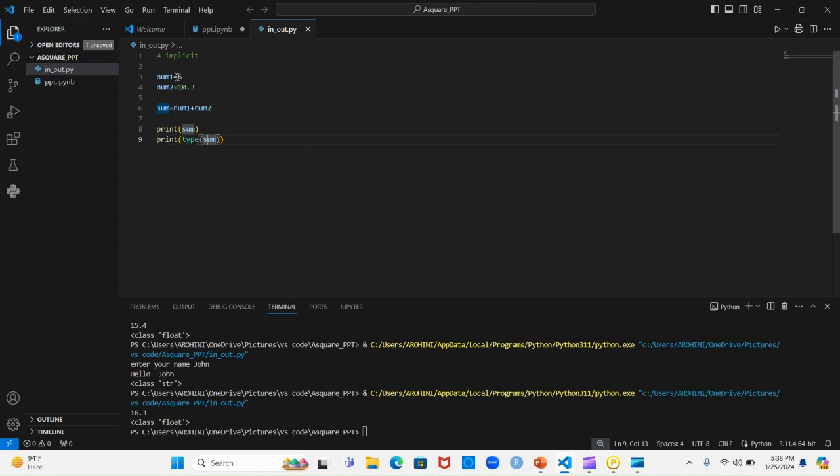We have given one integer and one float. And the sum is calculated here and assigned to the variable sum. So Python automatically converts this sum variable as of type float. Okay, this is all about implicit conversion.